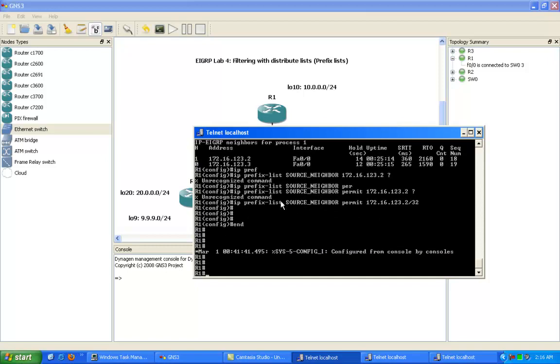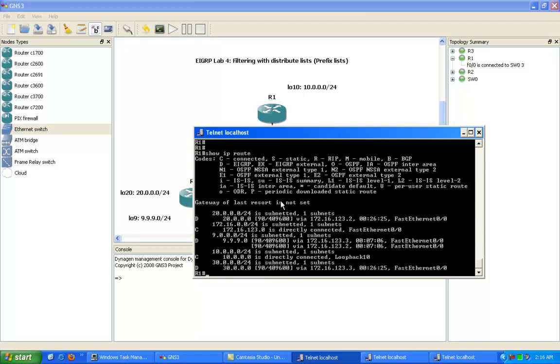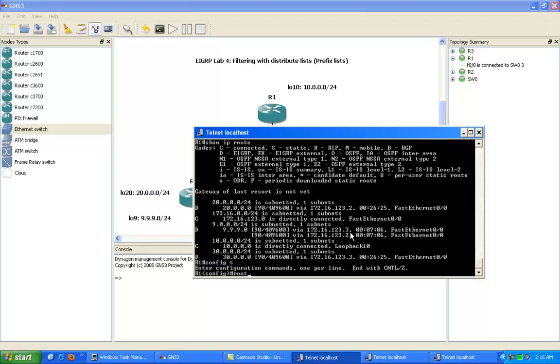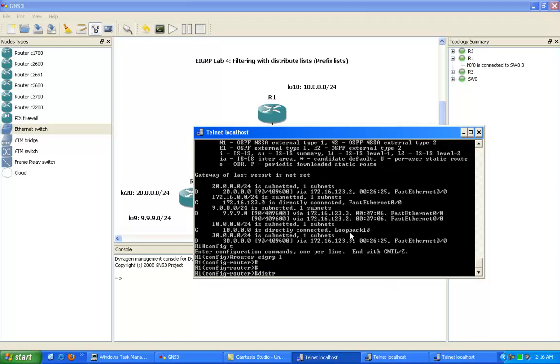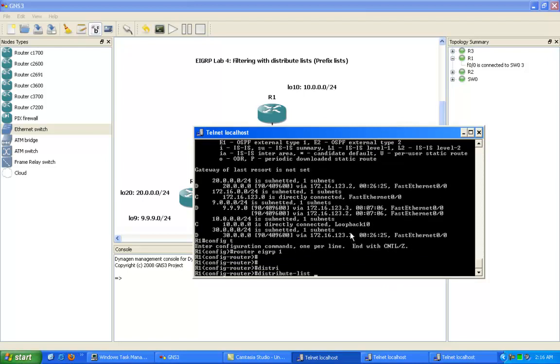So now again on router 1, let's just look at the routing table one last time. If I do a show IP route, you can see we have all these EIGRP learned routes. We're learning the 30 network, the 20 network, and we're learning the 9 network from 2 different sources. We're learning it from router 2, and we're also learning it from router 3. So let's go ahead and go under EIGRP Autonomous System 1, and we'll do our distribute list command.